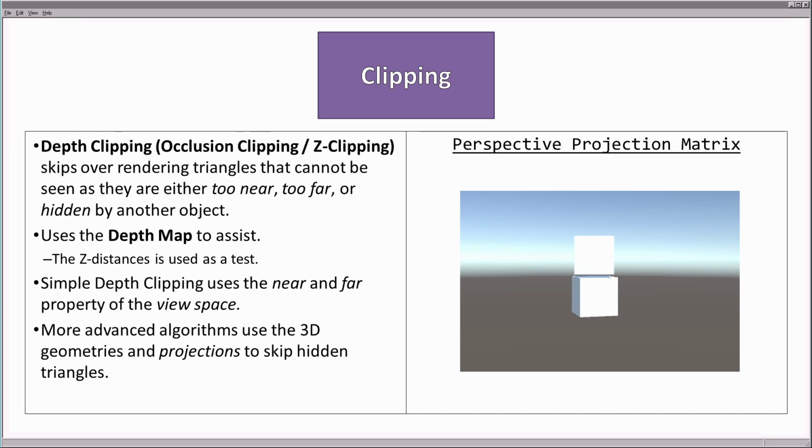Depth clipping, or occlusion clipping, or Z clipping, skips over rendering triangles that cannot be seen because they are too near or too far or hidden by another object. It uses the depth map to assist this. The Z distances are used for these tests. Simple depth clipping uses near and far properties of the view space. More advanced algorithms use 3D geometries and projections to skip hidden triangles.